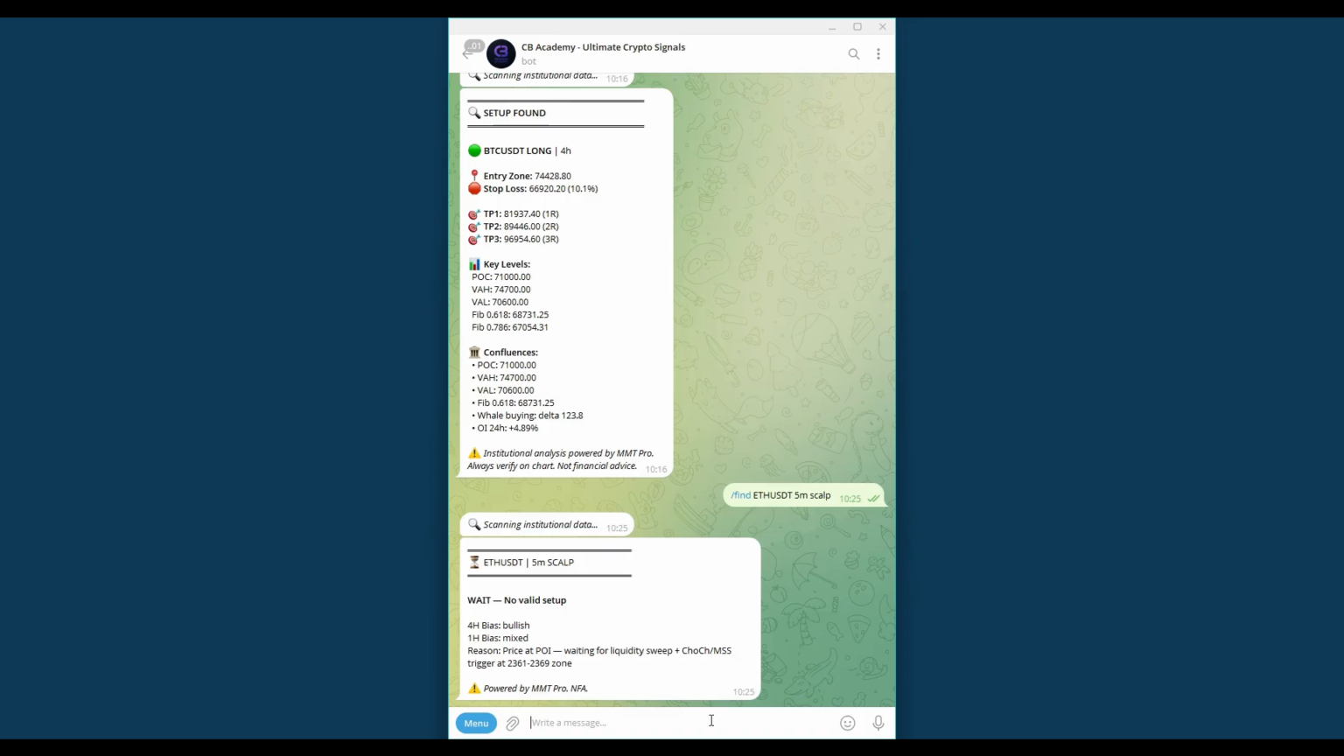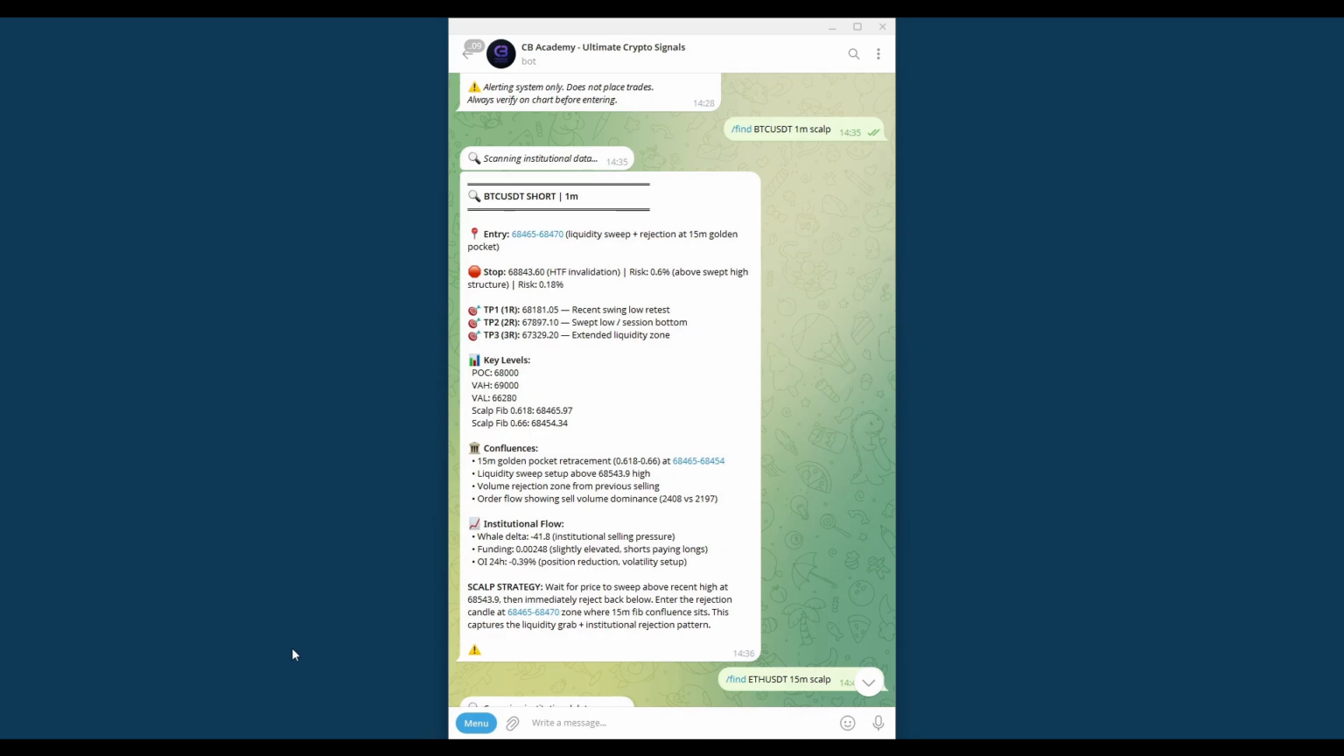So always make sure that if you do this, it's not broken. It doesn't fire out signals if there's no confluence. So if it does find confluences, it will fire out a signal. If it doesn't, it doesn't. Now, if it does find a setup for you, it will look like this.